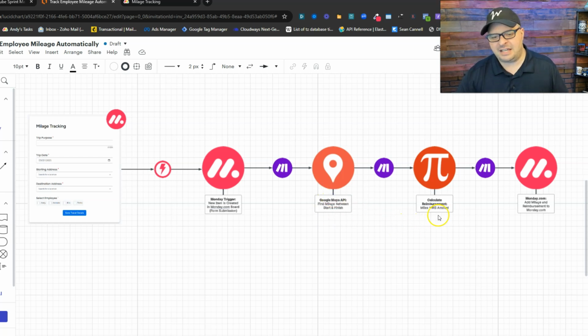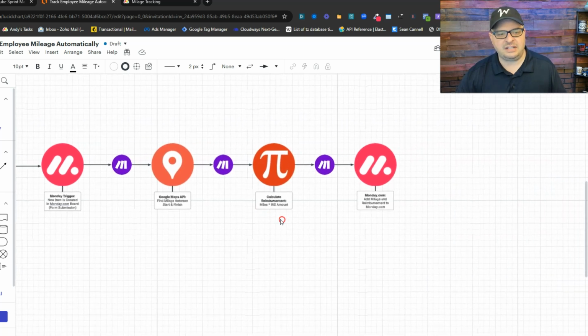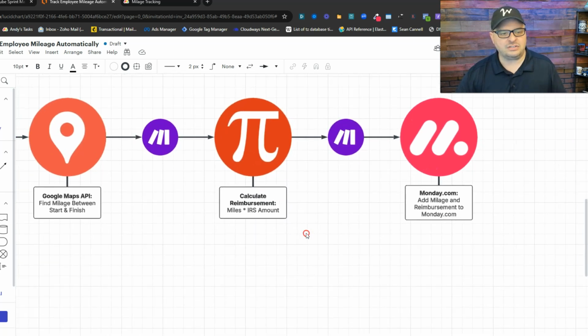Next, Monday's going to take that data and we're going to calculate the reimbursement amount. So it's going to be miles times whatever the IRS allotment is per mile. And then Monday's going to continue and we're going to add that mileage and reimbursement back to Monday.com.